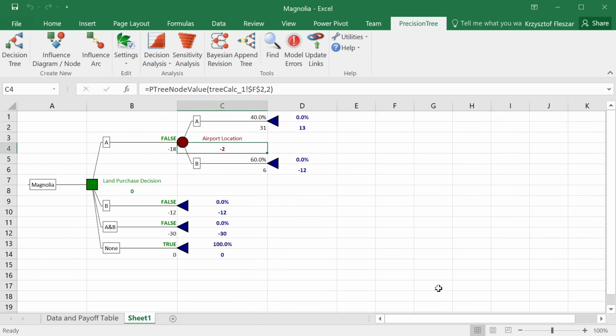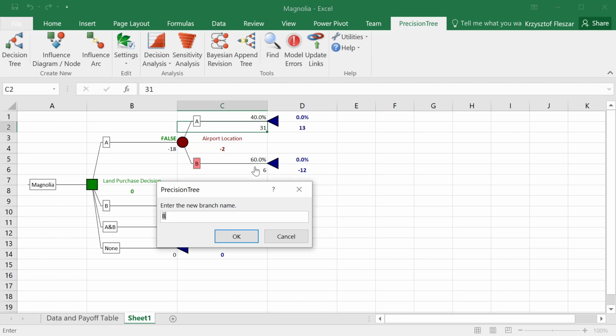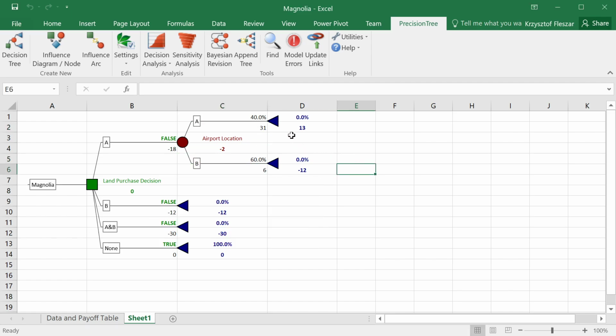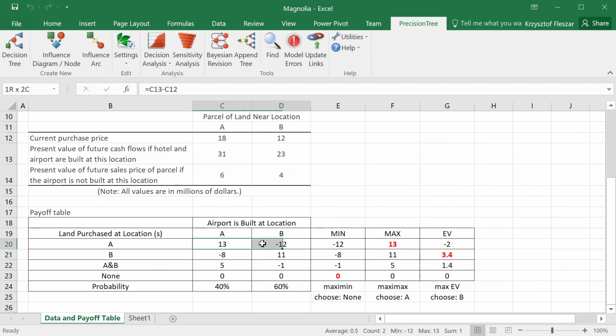So now if I click OK, you will see this node was changed to a chance node called airport location, A and B, with these probabilities. Probabilities are here, and the payoffs are here. And you will see the actual values 13 and minus 12 that we had earlier in our payoff table, right? You recall in our payoff table, we had these values 13 and minus 12, and the expected value was minus 2.